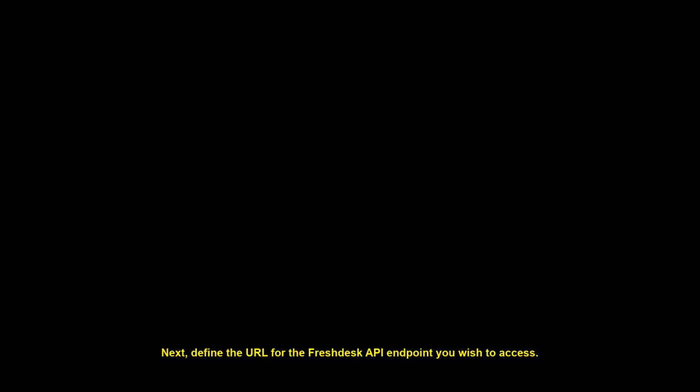Next, define the URL for the Freshdesk API endpoint you wish to access. Make sure to include the correct endpoint based on the data you need. Now, prepare your authentication credentials. Use the API key you copied earlier.